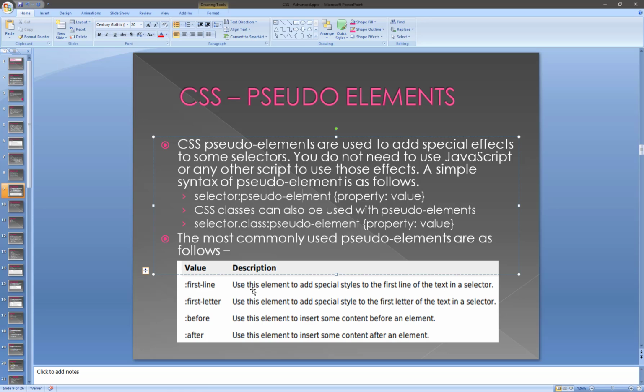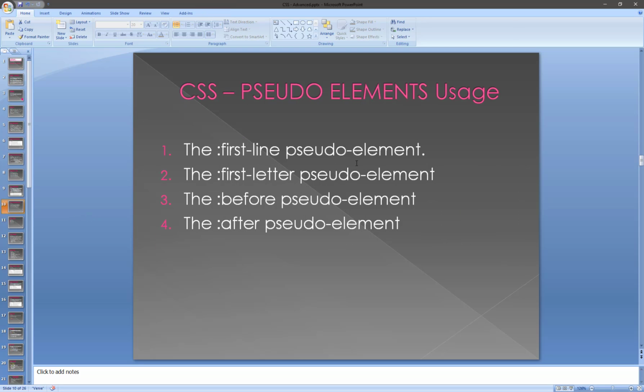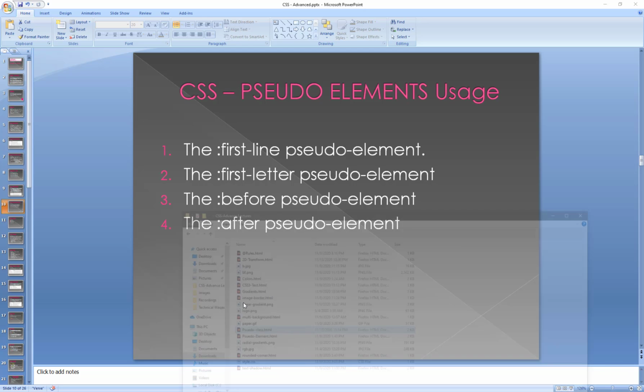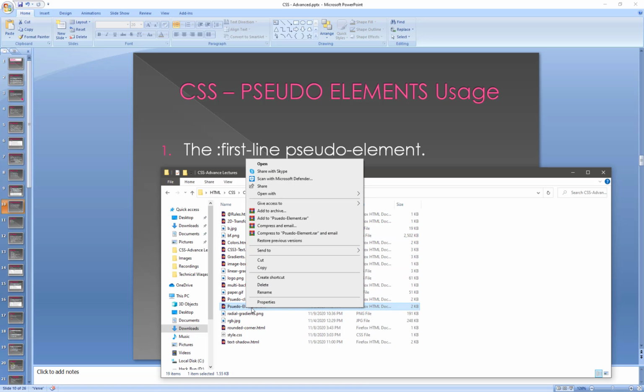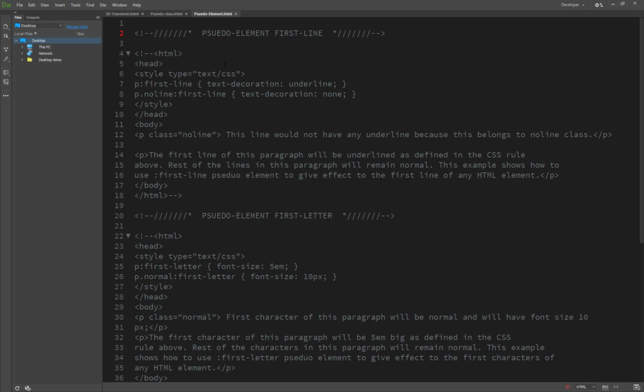First line: use this element to add a special effect to the first line of text in selectors. First letter: use this element to add a special style to the first letter of the text in selectors. Before inserts some content before the element, and after inserts some content after an element. So here is the usage of the first line pseudo element. Now we move from pseudo classes to pseudo elements. In the example, we open this one, and now I will show you the first line element.